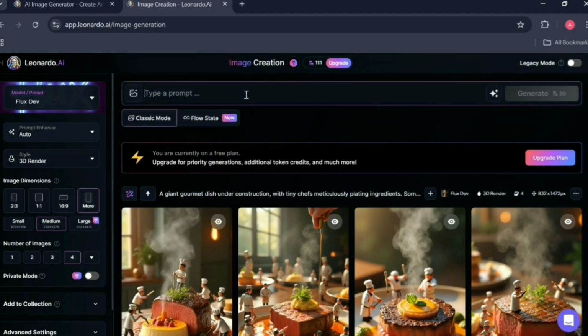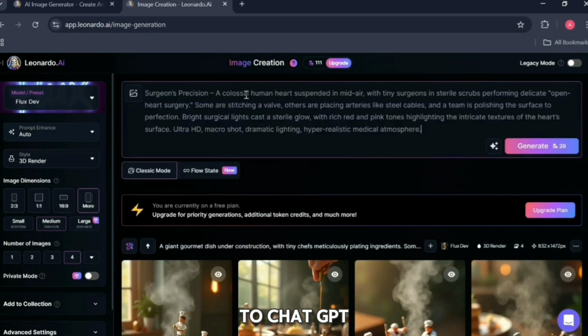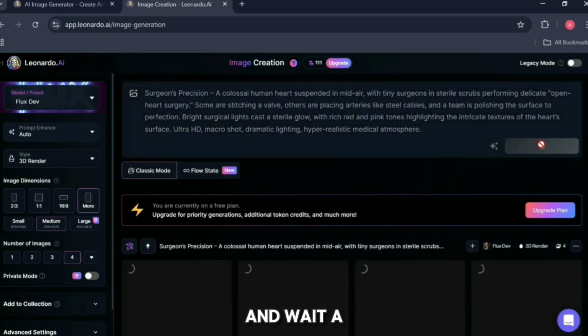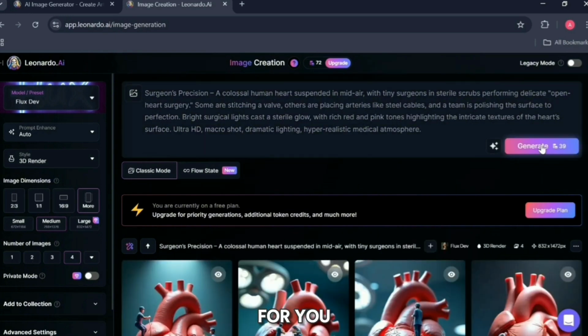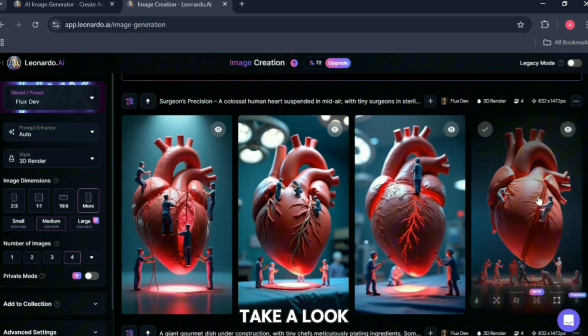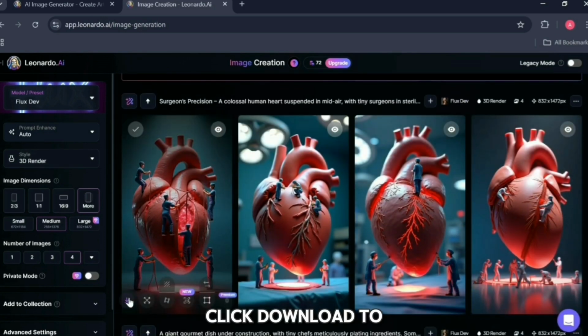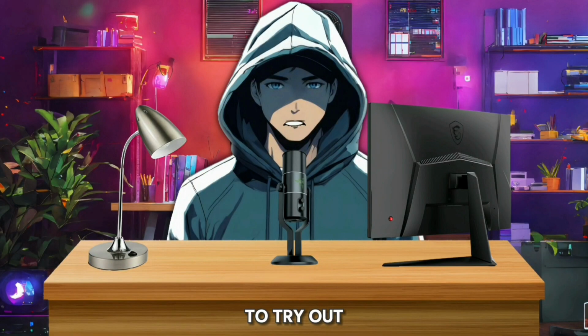Instagram Reels. Now, go back to ChatGPT, copy one of the AI-generated image prompts, and paste it into the Leonardo AI prompt section. Click Generate and wait a few moments while the AI creates a stunning, high-resolution image for you. Once it's done, take a look at the generated images and choose the best one. Click Download to save it to your device. If you want to try out different variations, simply repeat the process with another prompt to create multiple images.